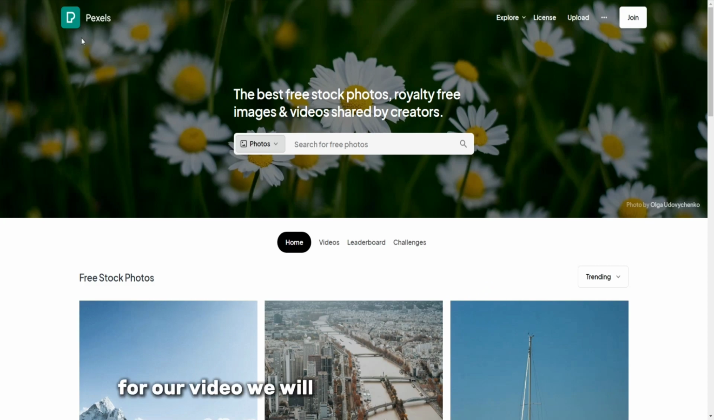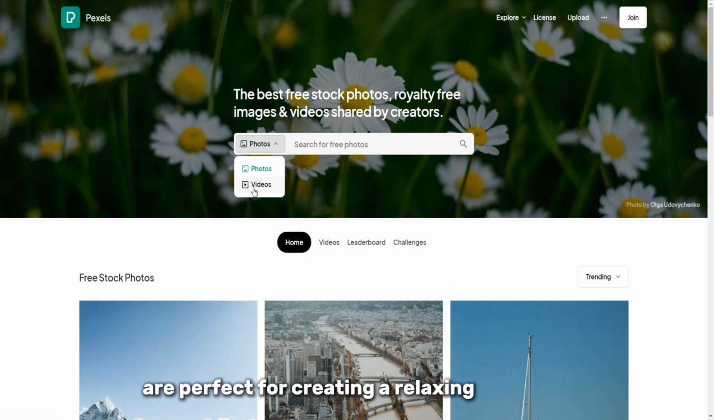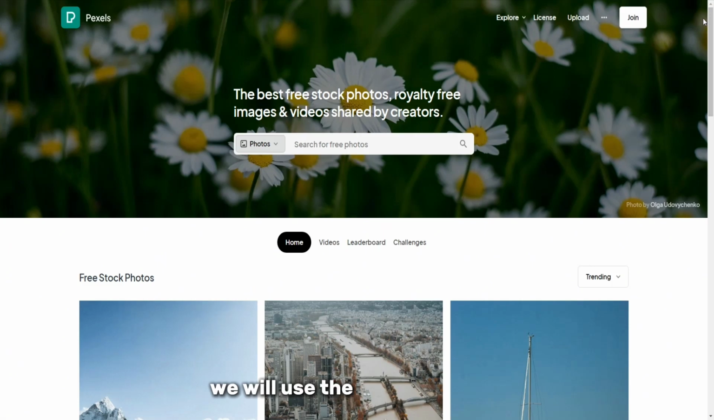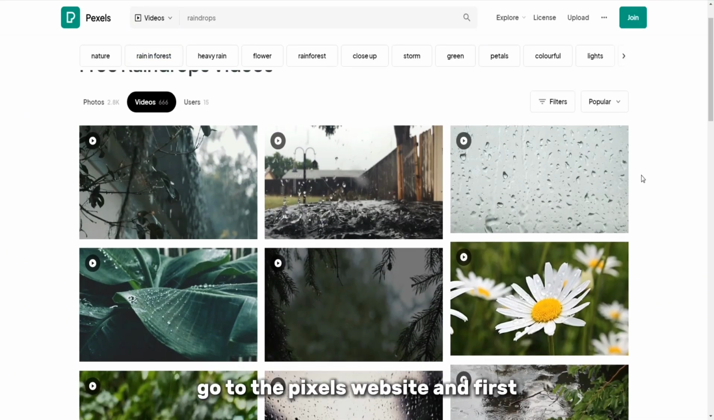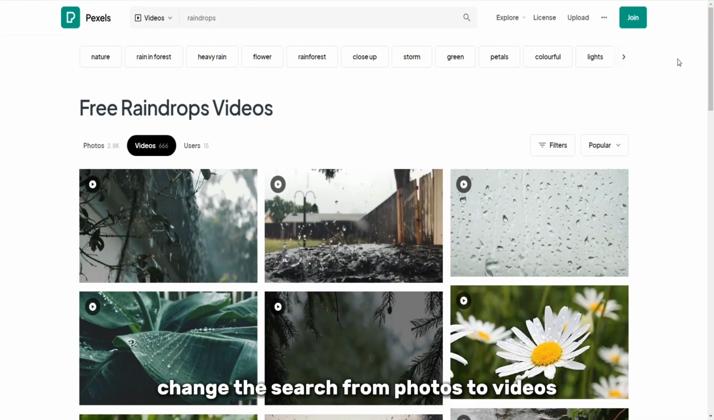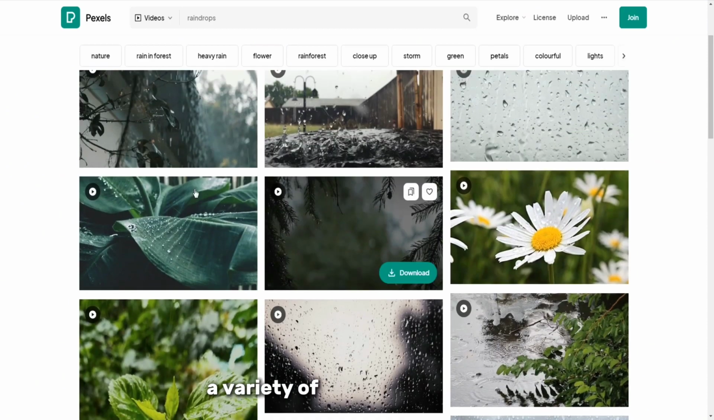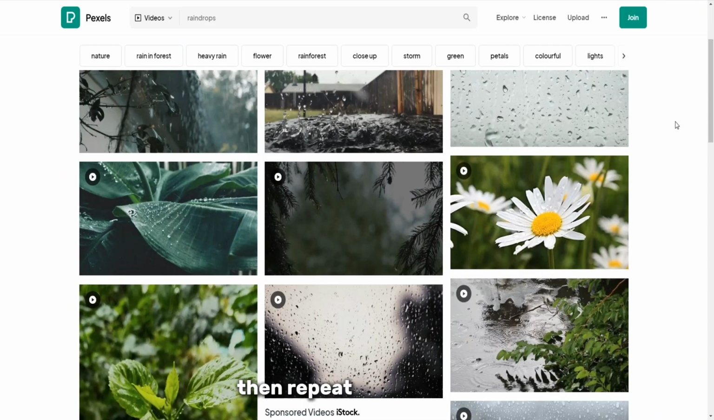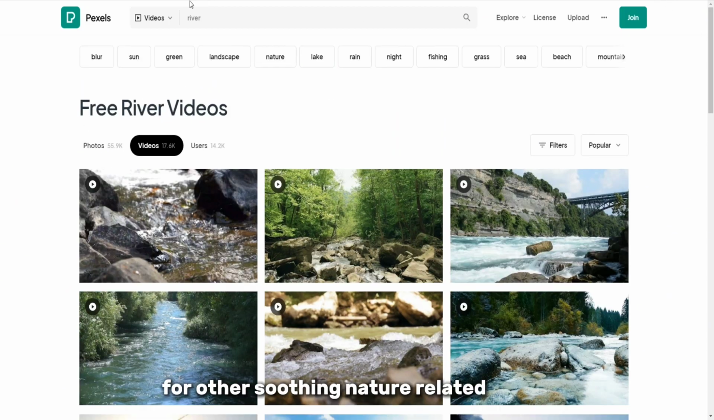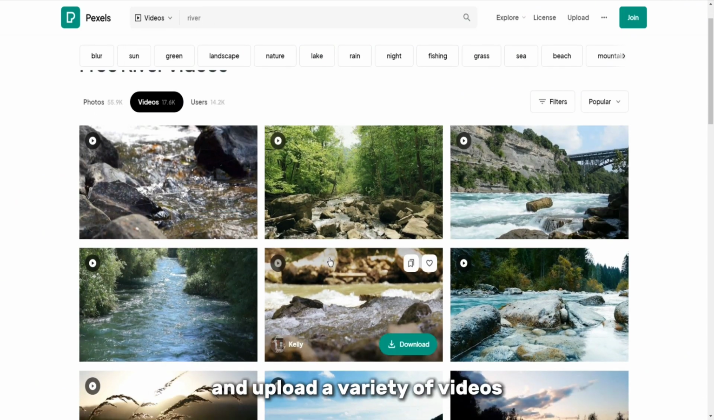For our video, we will need soothing visual effects. Natural scenes such as fields or rivers are perfect for creating a relaxing backdrop. We will use the Pexels website to collect these materials. Go to the Pexels website and first change the search from photos to videos. I'll start by searching for raindrop videos. A variety of options will appear, select, and download the ones that suit you. Then repeat this process for other soothing nature-related topics. Experiment with different keywords and upload a variety of videos.